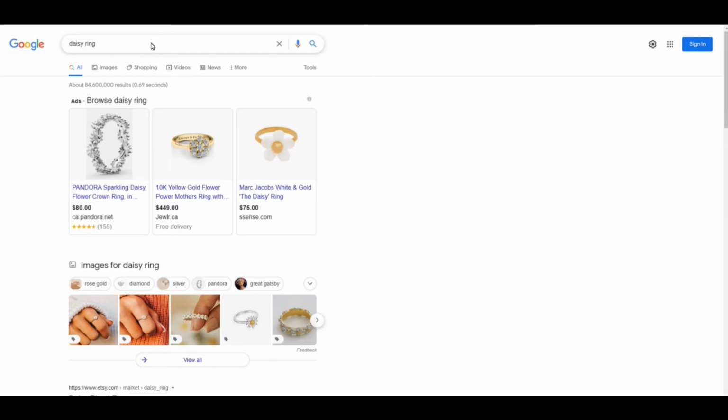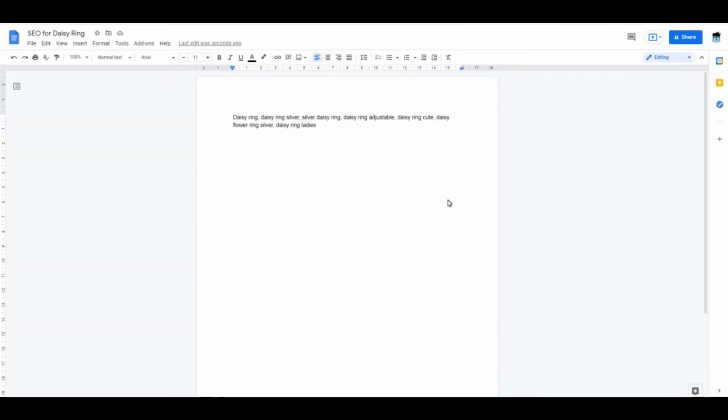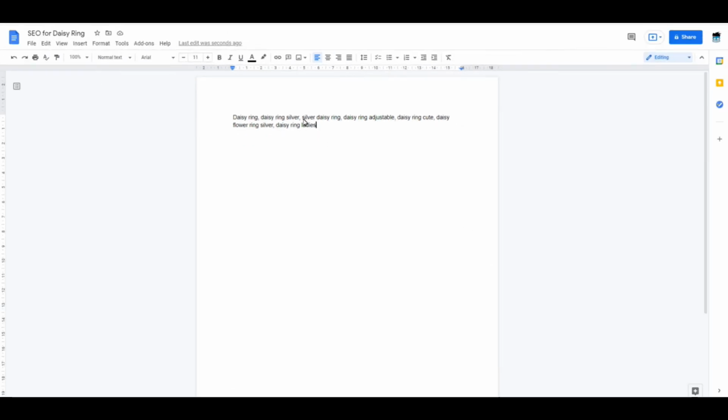Another tip for finding keywords is to add one letter of the alphabet after your keyword. So daisy ring A, adjustable. Daisy ring B, band. Daisy ring C, cute. Go through each letter of the alphabet for more ideas. Once you have gathered your keywords, pick your top most relevant and specific keywords. You can also look for any common trends. For me, I see the word silver a lot.